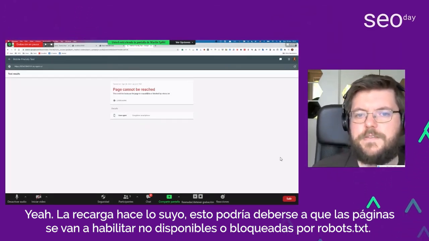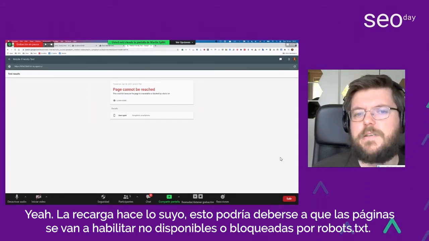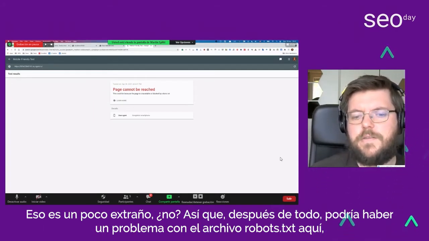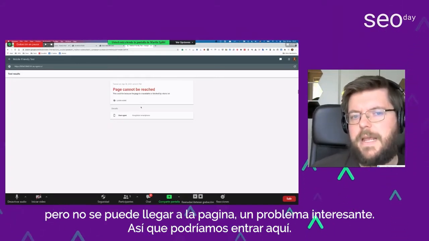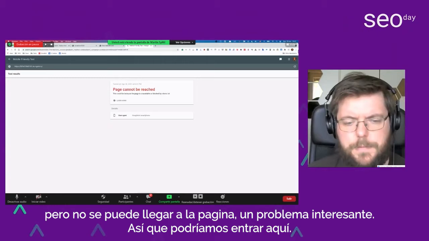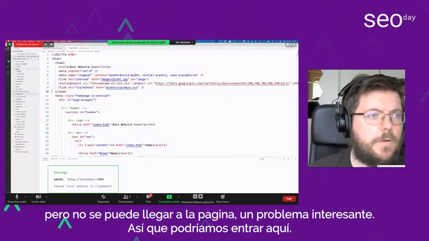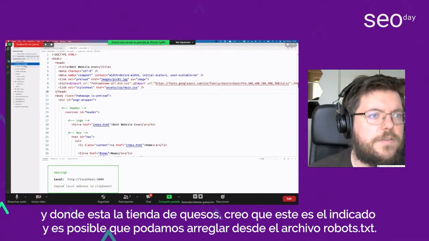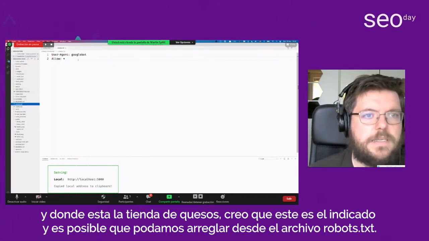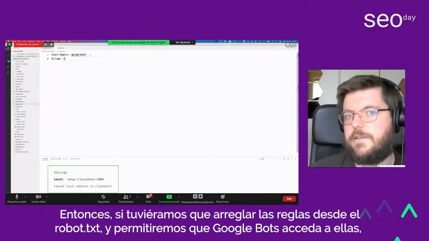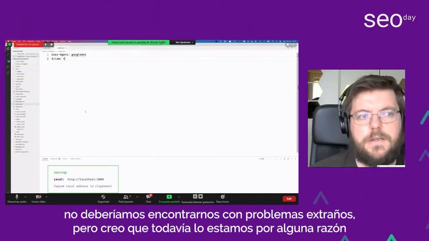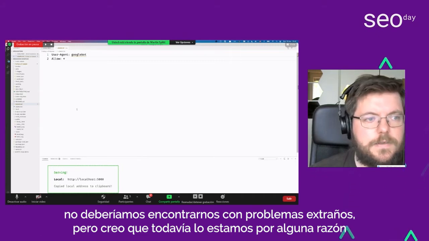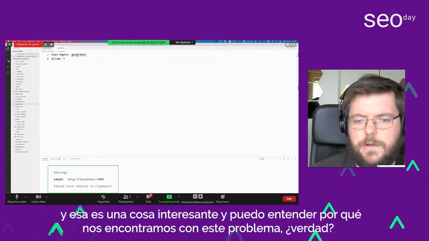This could be because the page is unavailable or blocked by robots.txt. That's a bit strange, isn't it? So there might actually be a robots.txt issue here after all. But the page cannot be reached. Interesting problem. So we might go in here, and where's the cheese shop? I think this is the one. And we might actually be able to fix the robots.txt. If we were to fix the robots.txt and allow Googlebot to access it, we should not run into strange issues, but I think we still are for some reason, and that's an interesting one.